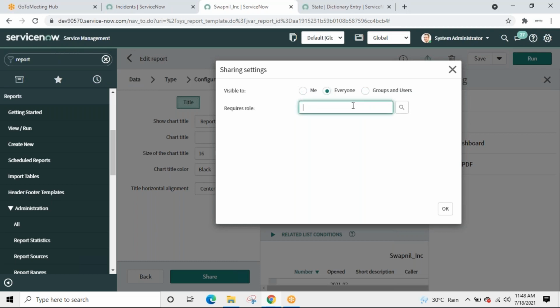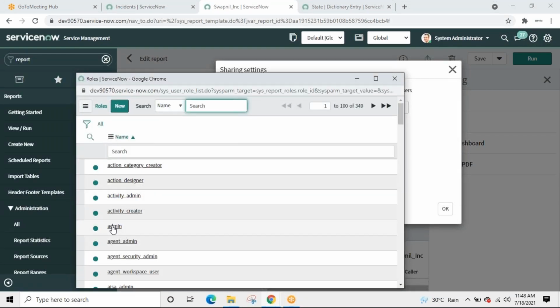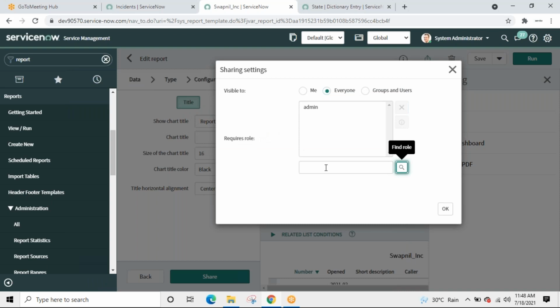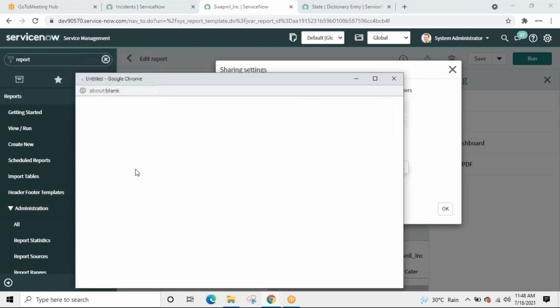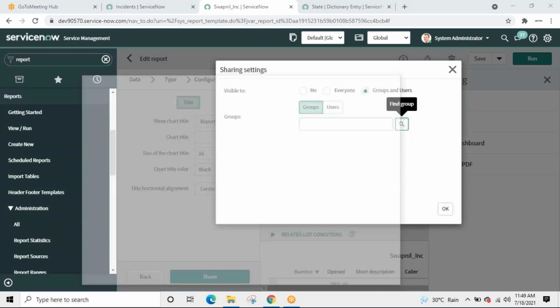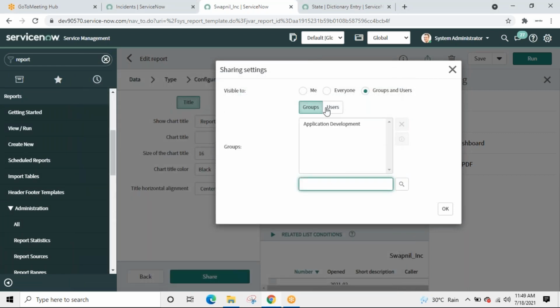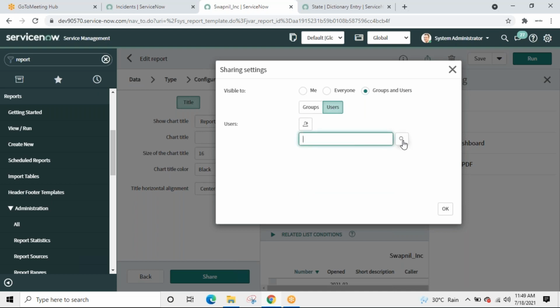requires role. Everyone having the role that we give in the system, like anyone with admin role or anything, dummy role, all these people can see this report. Or I want to make it visible for a certain group. In that case, I will give the group name. Any group. I can add more groups or I can add users. Only those users will be able to see the reports.